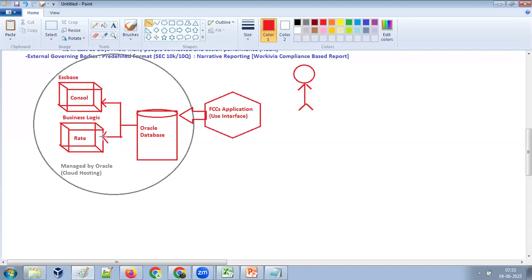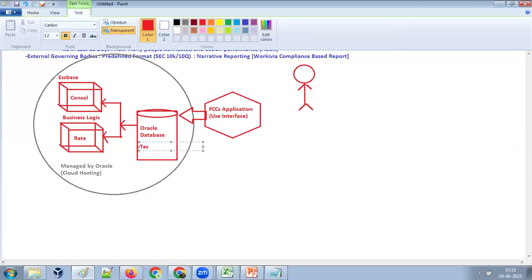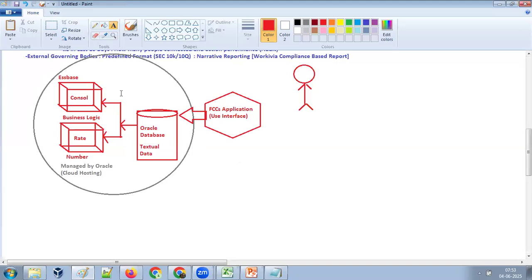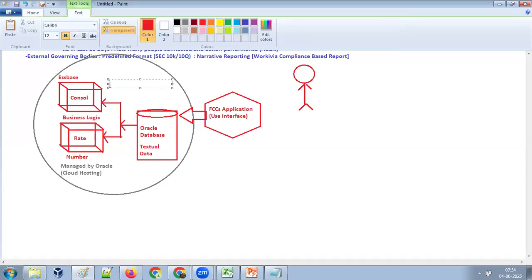Because the space cube is not designed for non-textual data. It is designed only for numbers. You store only numbers over here. All textual data you store over here. Textual means comments, text, right? Numeric data you store over here, numbers you store over here. So every time you communicate metadata, this is the path. Metadata change means you're adding a new customer, product, cost center, and so on.